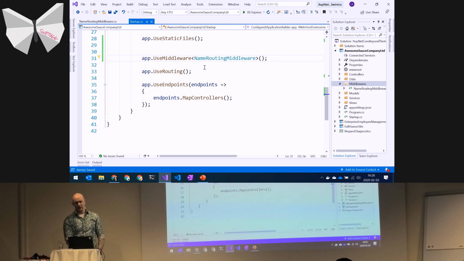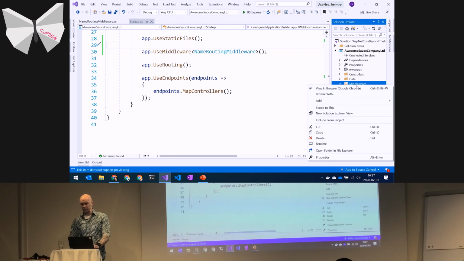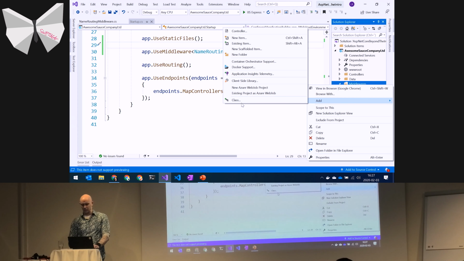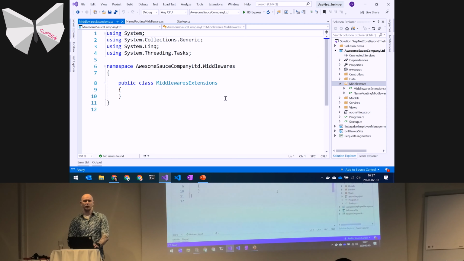The thing is that still looks pretty less than awesome because everybody's used to app use routing, app use endpoints, app use static files. So obviously we should have that experience, right? If you see that the framework is offering you something out of the box, then you should try and replicate that as much as possible. So that means that we need to make a little extension method. I'm going to go to my folder, create a new class called something useful, middleware extensions. Doesn't matter what it's called. You can name it whatever.